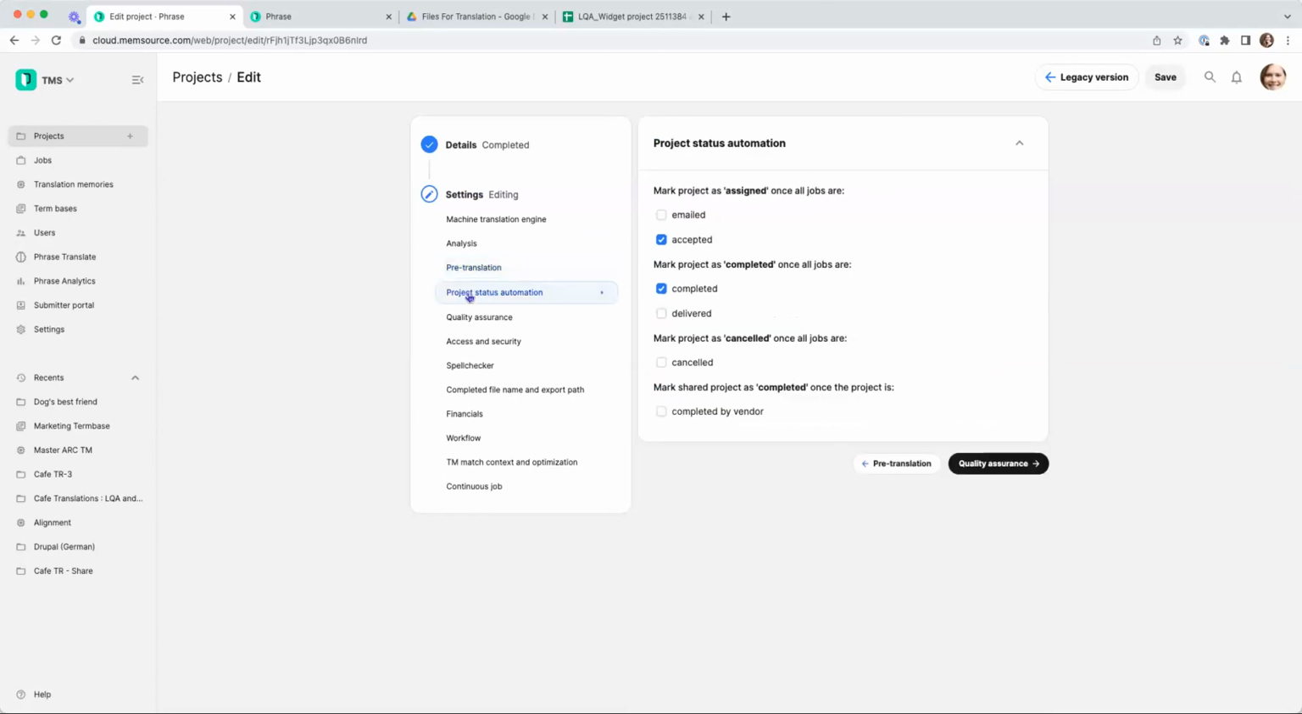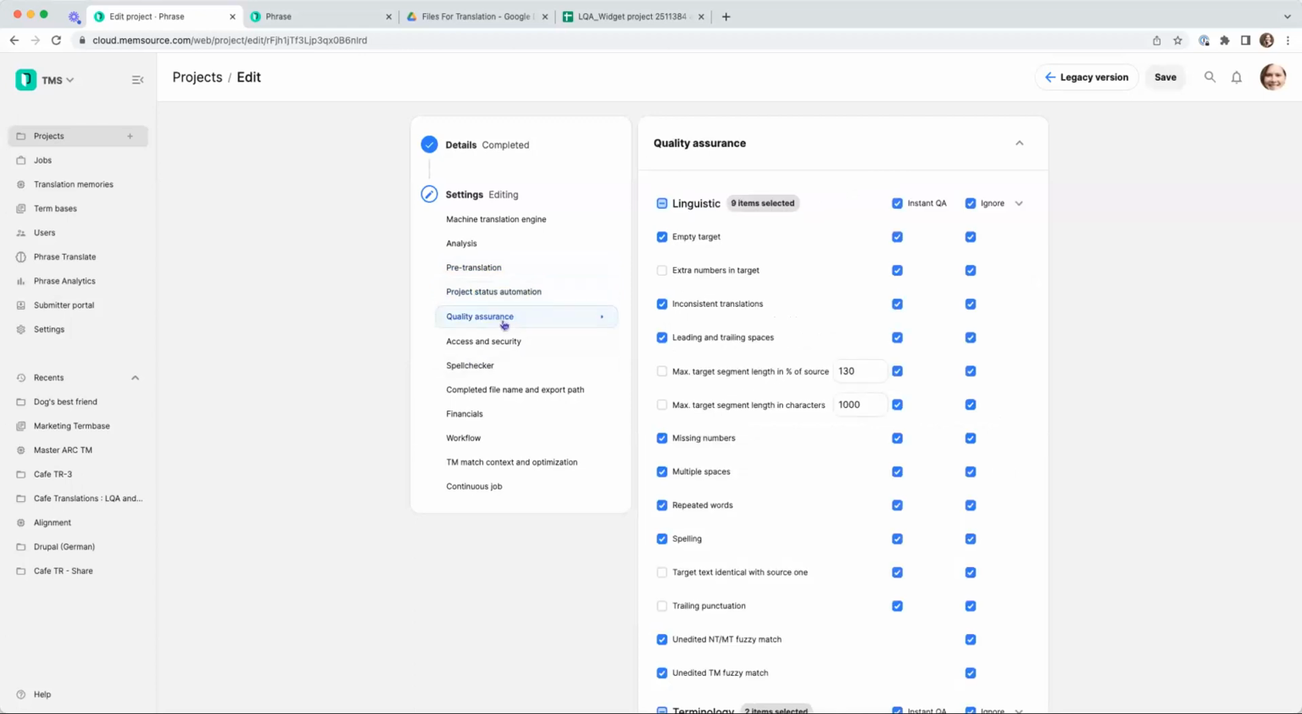There's some project status automation. As a project manager, if you want to set how you want your project status to be automated, you can set those here. Quality assurance is a big one, right? And I'm going to show that in a moment in the editor. And yes, I think I have enough time to do so before Q&A.